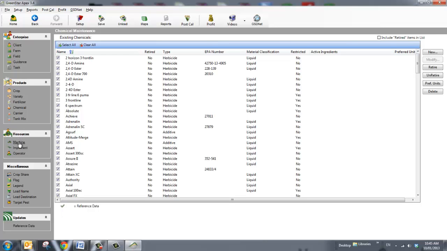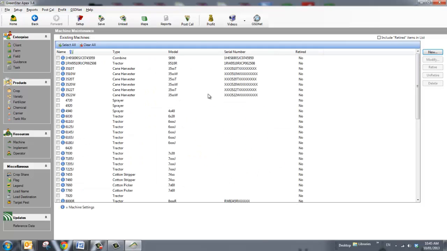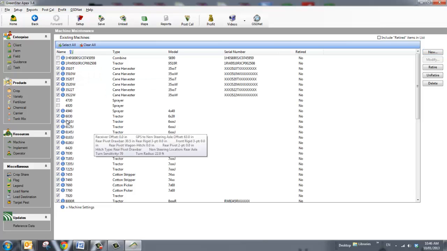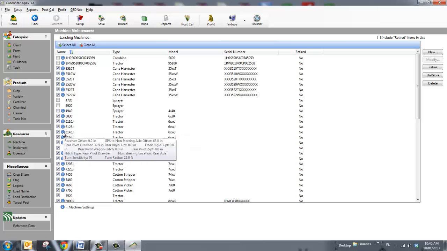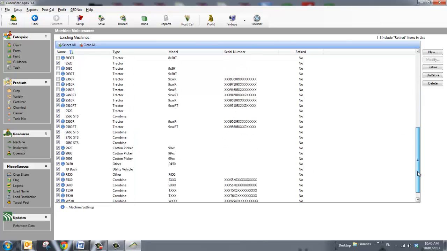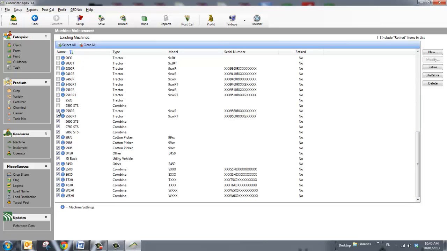The next group is our resources, and we have our machine list. This is also a long list of machines that you would want to possibly retire. So what we can do here is we can hit select all, and I can deselect the ones that I want to keep. Anything with a blue icon here has default settings in it, so it has all the offsets set to it. I can just simply go through this list, select all the ones that I want to keep. And then I hit retire for all the other ones.